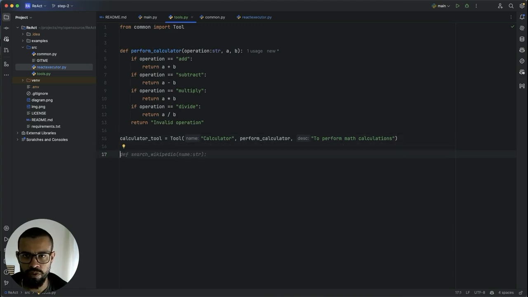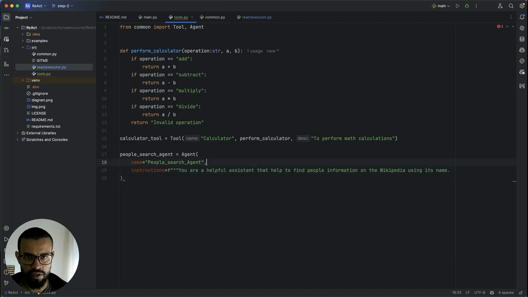Another tool that I want to do is actually not a tool, but an agent. So let's just create it very quickly here. People search agent, and you're gonna have here people search agent. And the structure will be: you are a helpful assistant that helps to find people information on Wikipedia using their name. So it's just that.